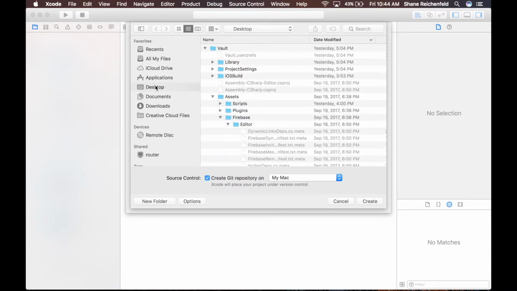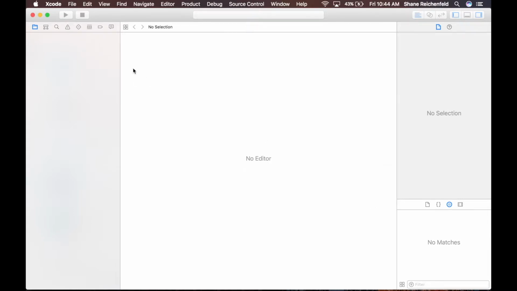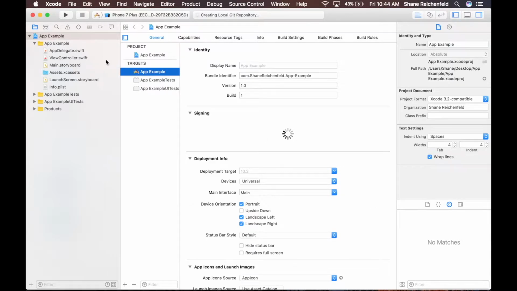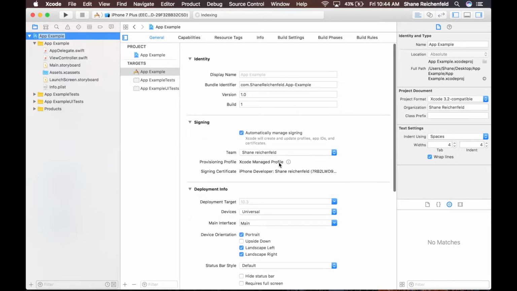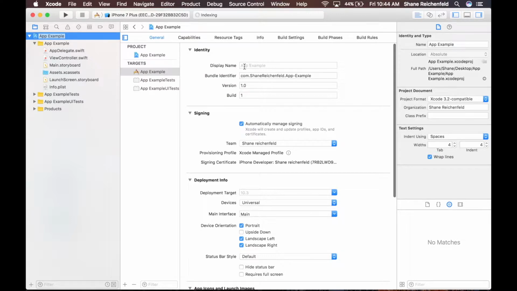And then I'm going to create this right there on my desktop. Okay, so right here, this is the general overview. When you click on this, it shows the general overview of the whole project. Now you can go right here and it shows you your app name, your bundle identifier. This is your build version.